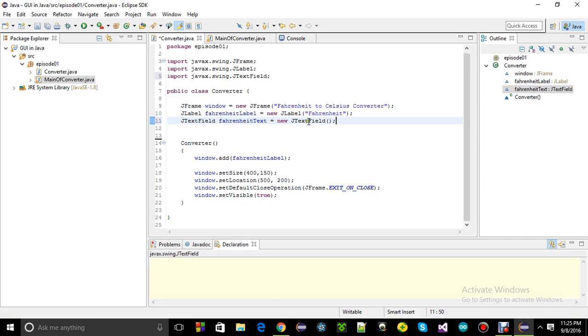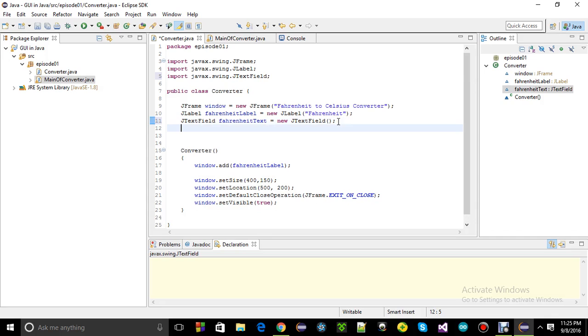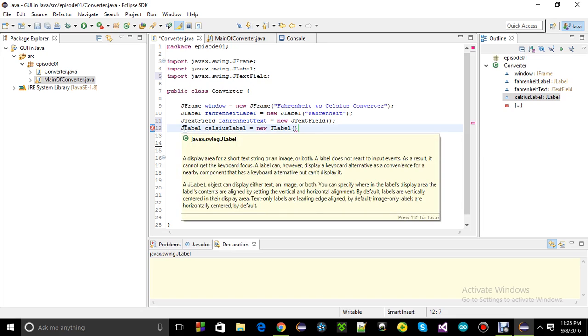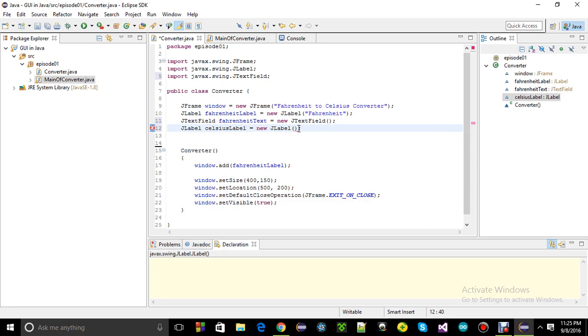Yeah. So now I want a Celsius label, where the result is shown, to inform our user that the degree is Celsius. I'm gonna name it Celsius label. This is a variable name. You can use anything you want. I'm just naming them accordingly. JLabel: you can see that the L in label is a capital letter, and J is a capital letter as well. So don't forget to do that.